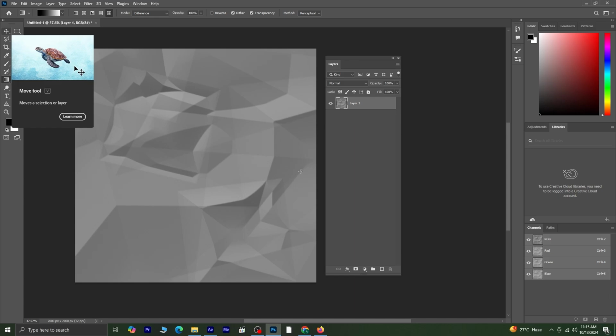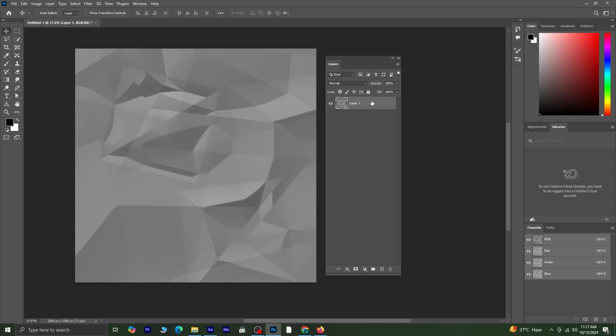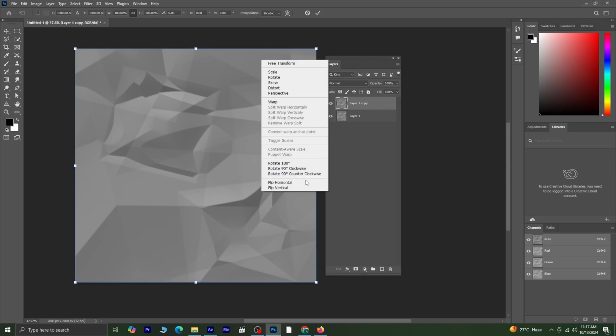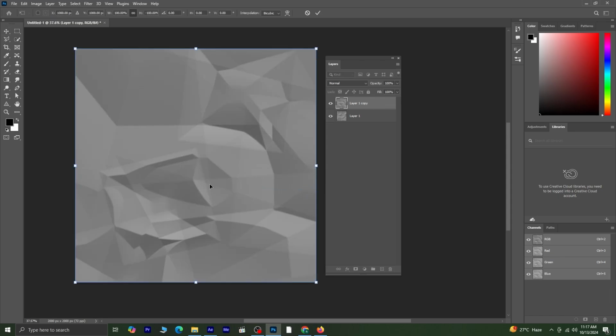If you want even more crumples in the paper, duplicate the layer by pressing Ctrl+J. Then press Ctrl+T to bring up the transform controls. Right-click and select Flip Vertical. Now, notice how the bottom left area might have fewer crumples. To balance it out, lower the opacity of the duplicated layer.